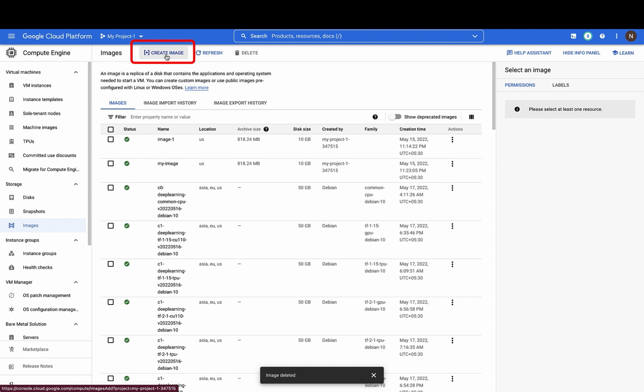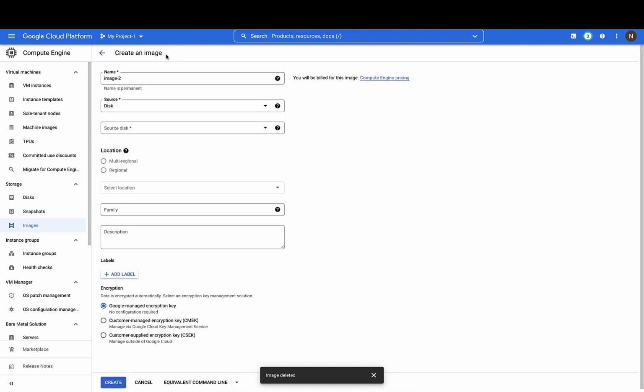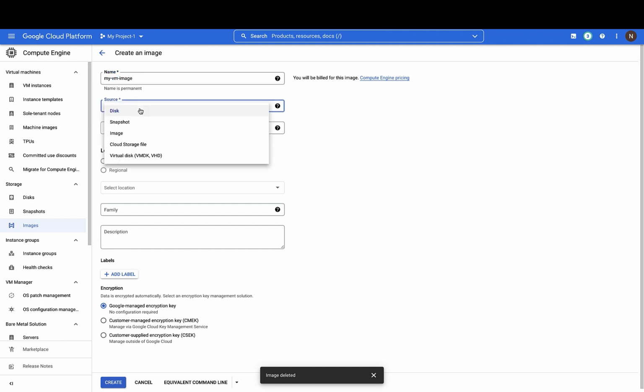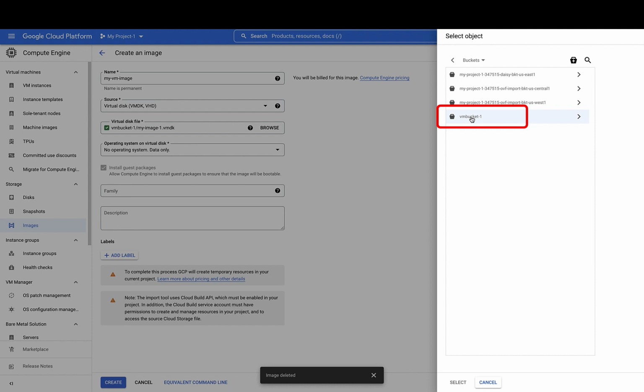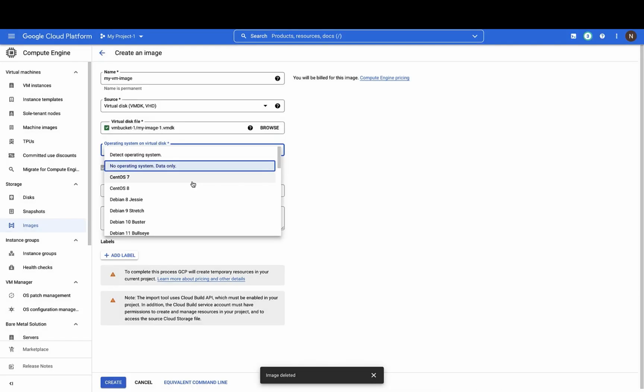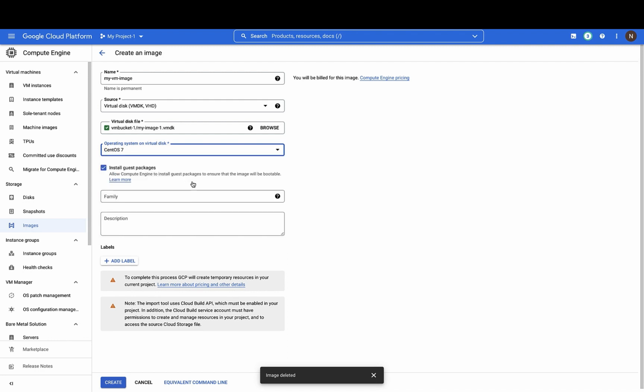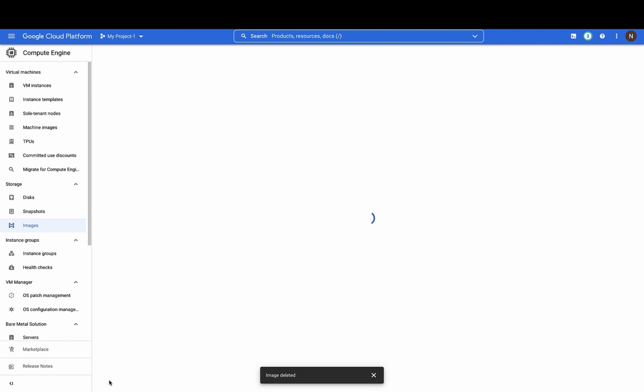In Google Cloud Console, go to the Create an Image page. Specify a name for the image. Under Source, select Virtual Disk. Browse to the virtual disk file. Specify the operating system that is available in the imported disk. Then click Create to import the image.